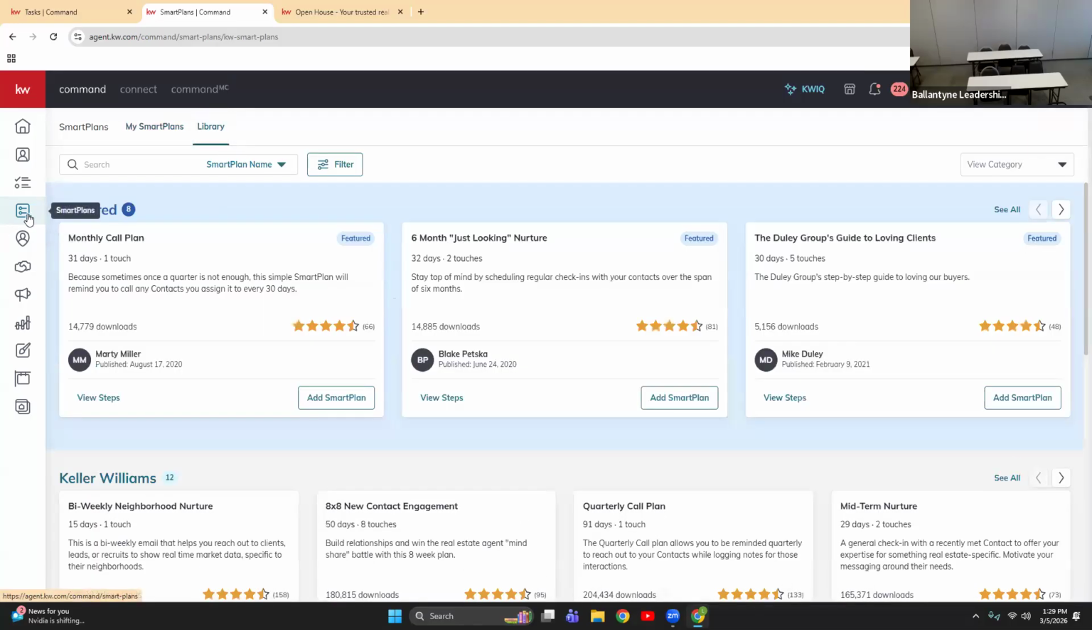So this one's a little different how we'll do this. It is in the smart plan section. So on the left-hand side of command, click the settings gear with the to-do list here. And we'll click on library this time.